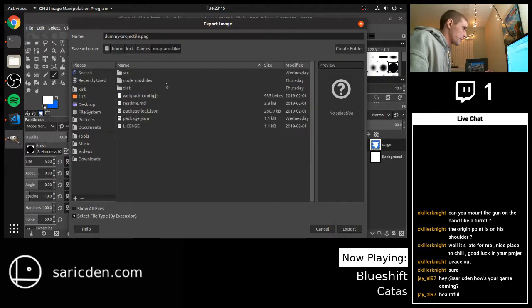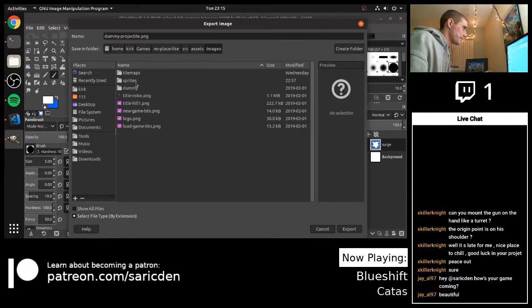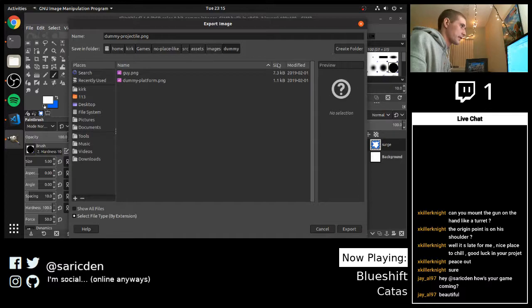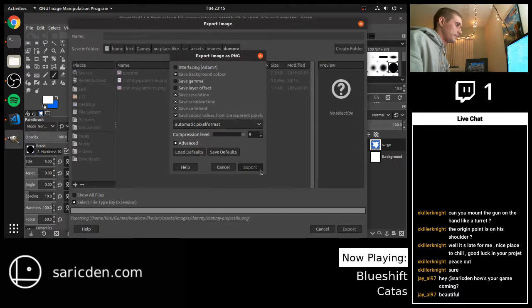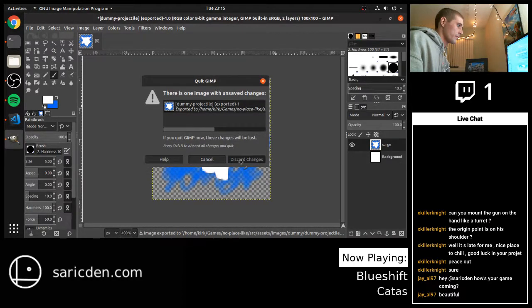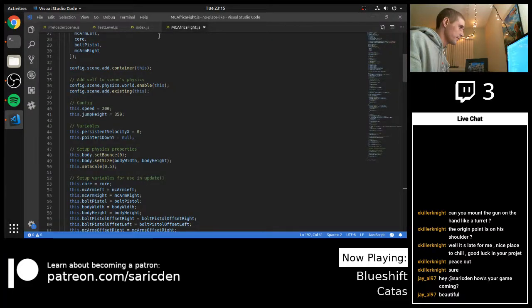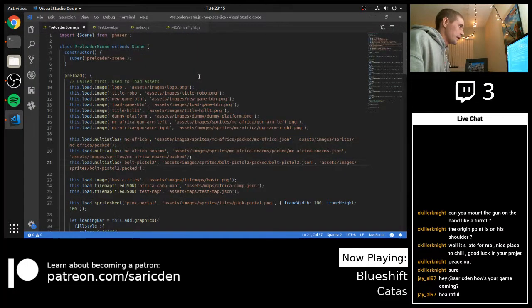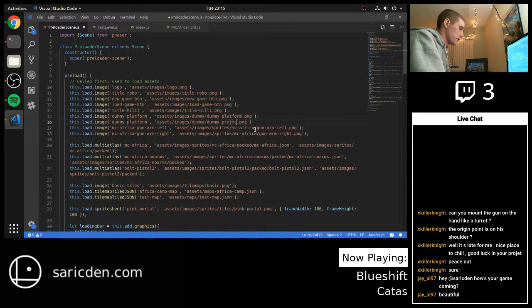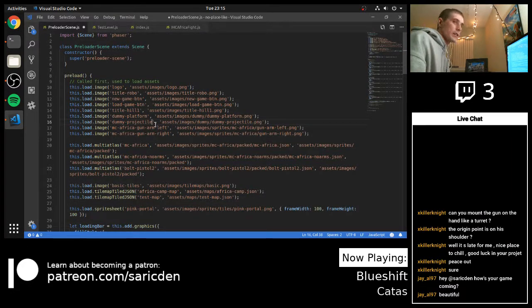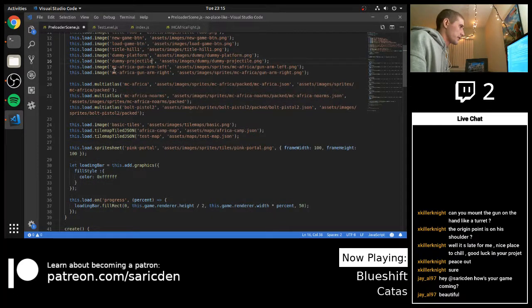Put it in games, source, assets, images, sprites, or dummy, how about, yeah, dummy projectile, cool. Don't really need the GIMP file for that one. So now we've got to load it in. Load it in with the other dummy ones. Call it dummy projectile. Same as the others. Same format anyhow. So dummy projectile, we've got it loaded in.